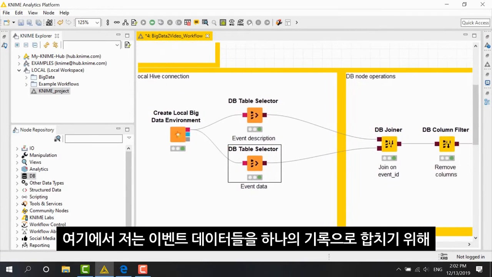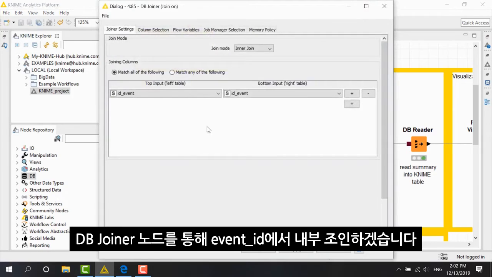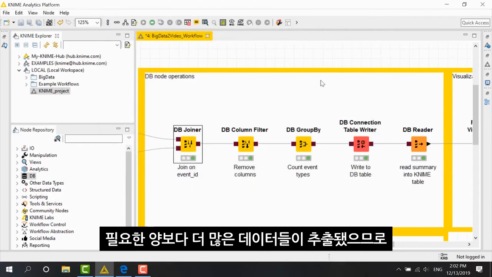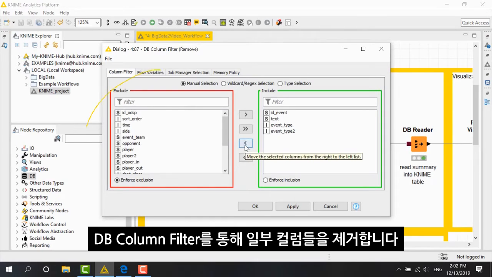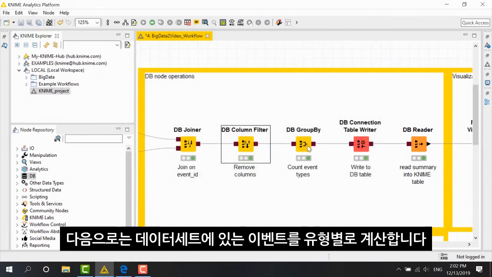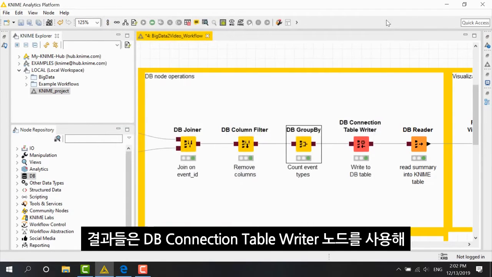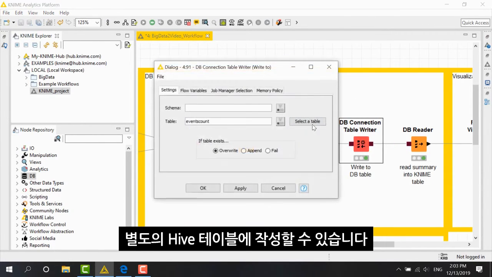I'd like to combine these results into a single record set, so I'll next use a DB joiner node and configure it to perform an inner join on the event ID. At this point, I have more columns in my data extract than I would like, so I'll use a DB column filter to remove some of them. Next, I'll count the events that exist in the dataset by their type. At this point, I can choose to write these results into a separate Hive table by using the DB connection table writer node.